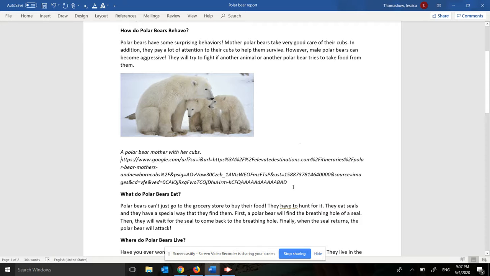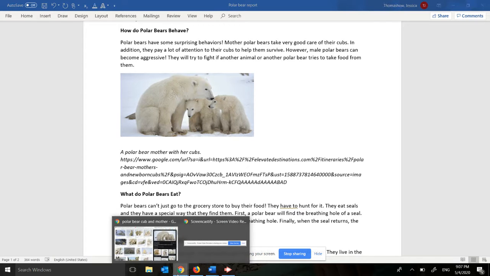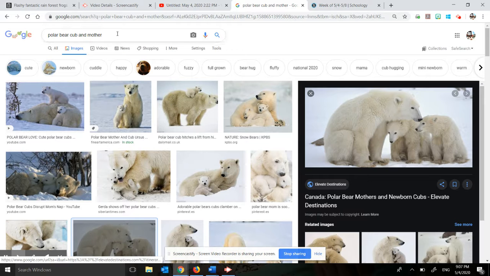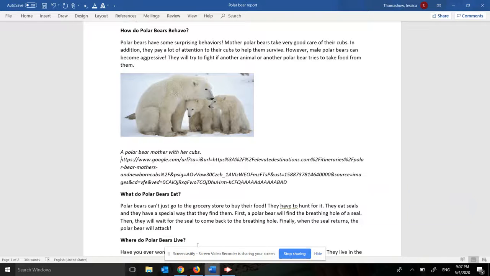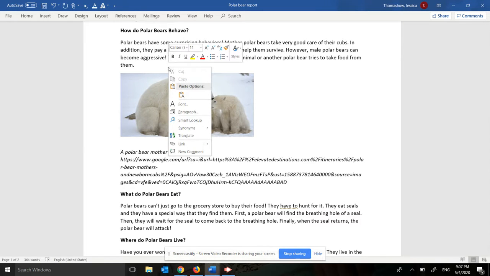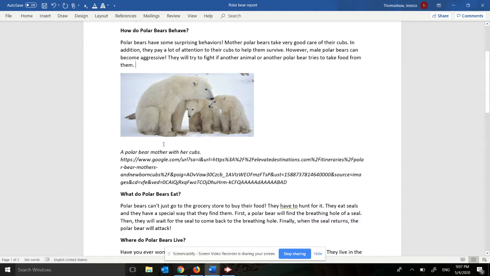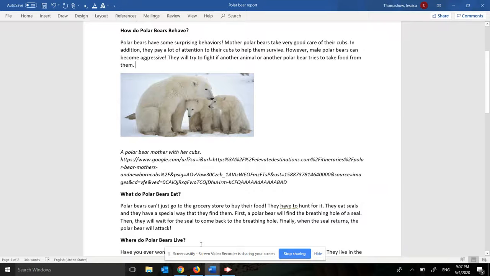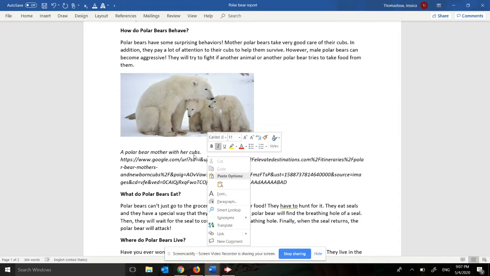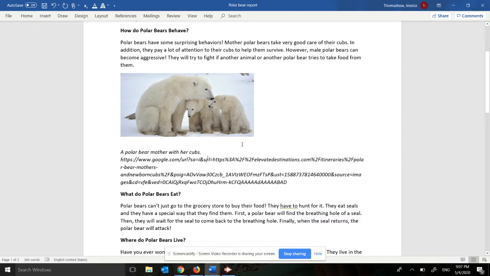Okay, so I'm just going to repeat those steps really quickly again. I went to Google. I did a search for the image I wanted. I clicked on the image, and then I right-clicked and selected copy image. I went back to my report and put my cursor in the place where I wanted it to go. And then I right-clicked again and did paste image. Then I wrote a caption, and then I right-clicked on the image again and did copy link address. And then in my report, I pasted that address that I'd copied to show people where the picture came from.